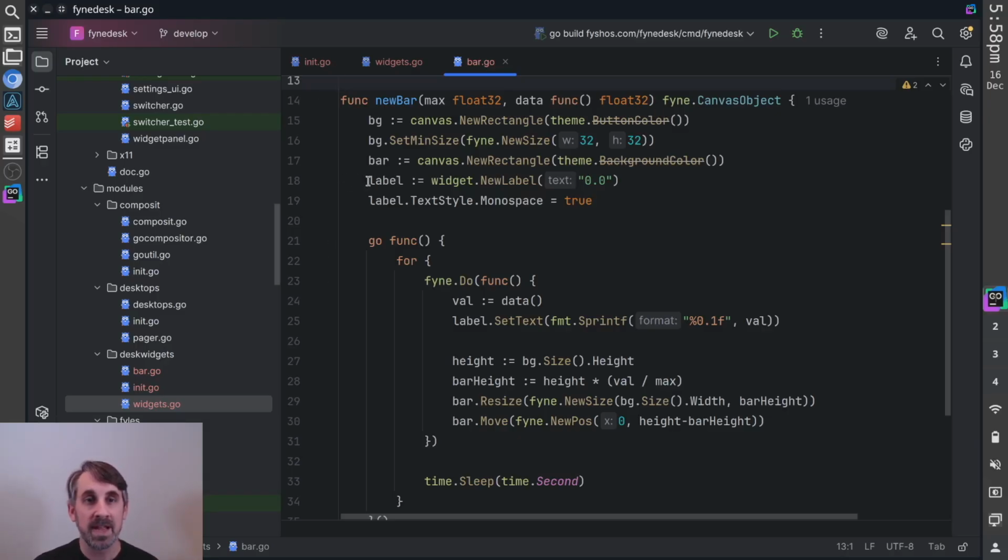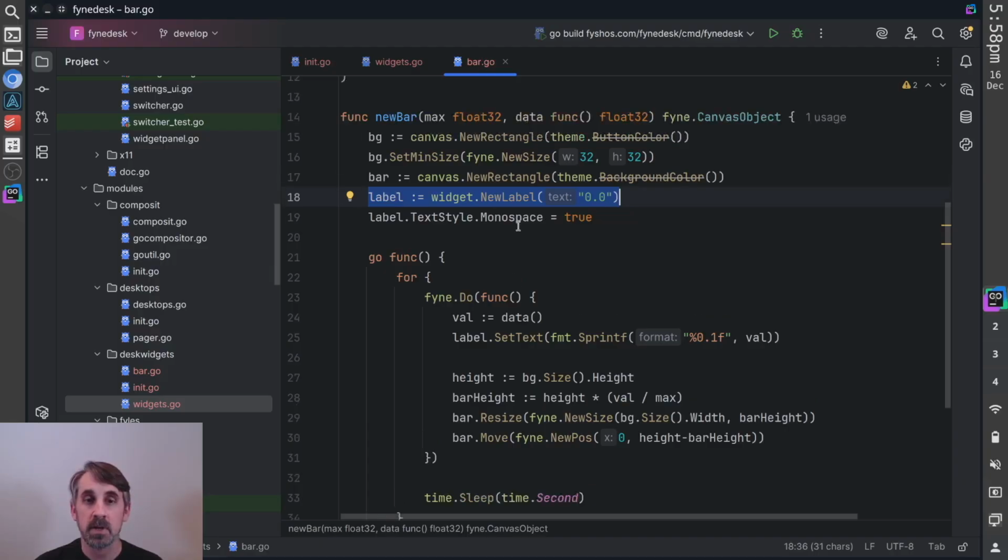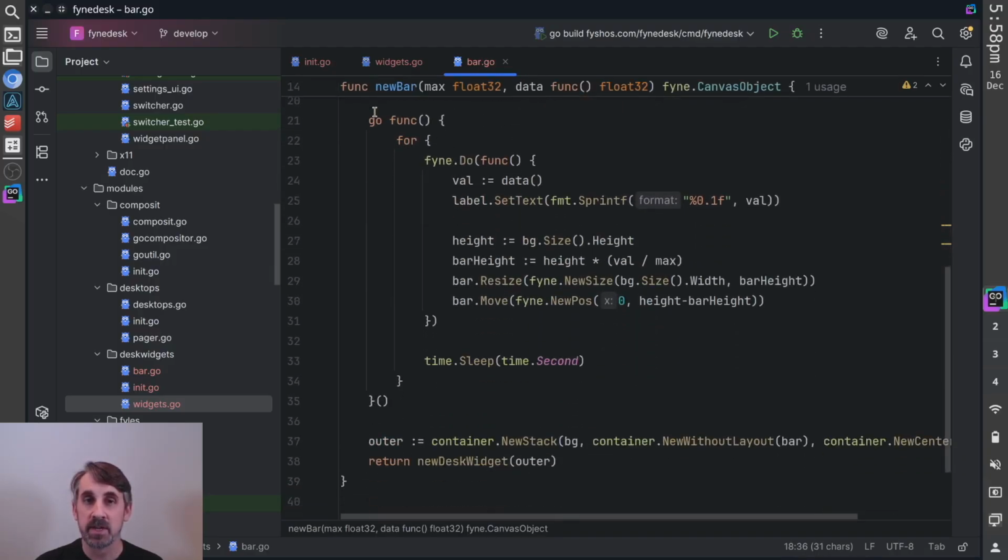And then I have my label, which is going to show the value on top, and I just set it to be monospace. Then I set up this little ticker here, a little goroutine, and it basically gets the update and then sleeps for a second. Because this is a background function, I'm going to call fyne.Do so that we can safely manipulate the data in the UI. I get the value by running that data function that's passed in, and then updating the label using SetText.